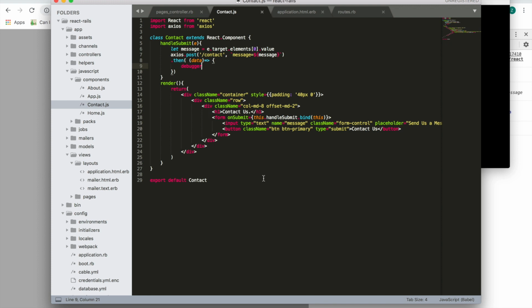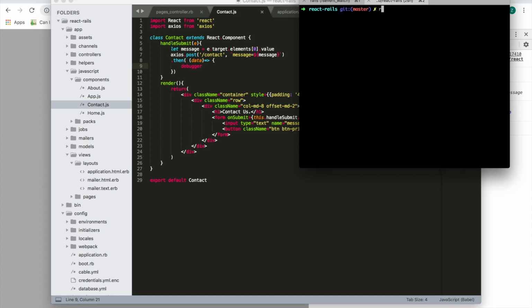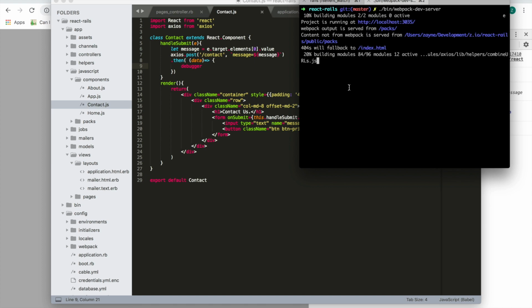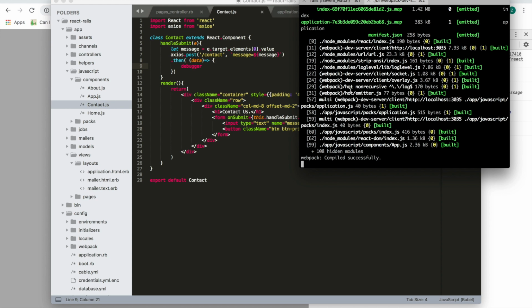And the main reason is because on the Rails side of our app, Rails needs a CSRF token when we make our post request in order to accept the data. So we can actually just try this to see how it will break. So let's do bin/webpack dev server. We already have the Rails server running. So let's see what happens when we try to make our post request.